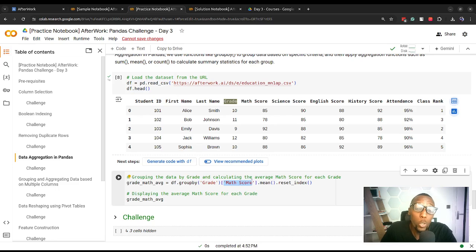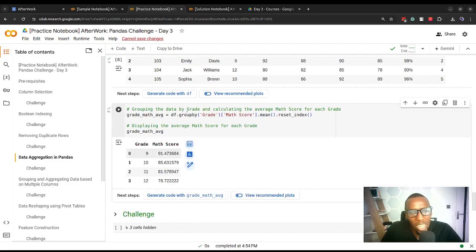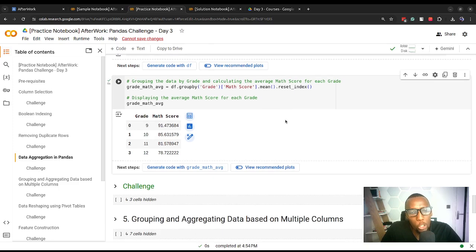And this variable usually needs to be a numerical variable. And then we apply some aggregate function. Could be mean, it could be count, it could be sum, it could be max, etc. Then we apply the reset index function to be able to get a pandas data frame at the very end. So, if we run this, we should be able to get this. We have grades, and then we have the average scores for that.